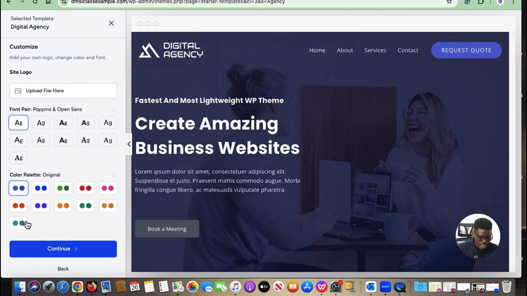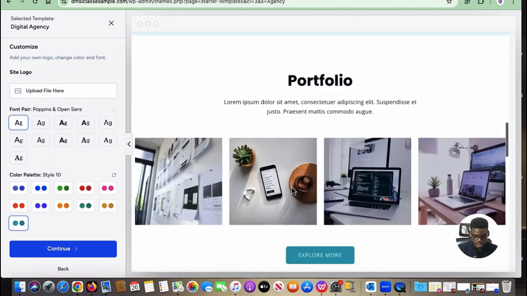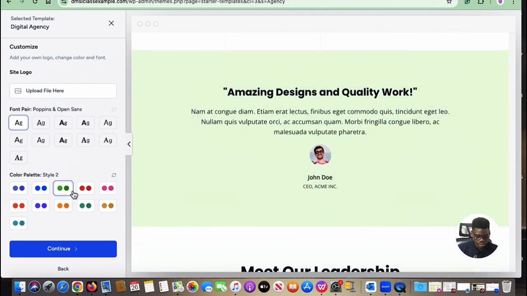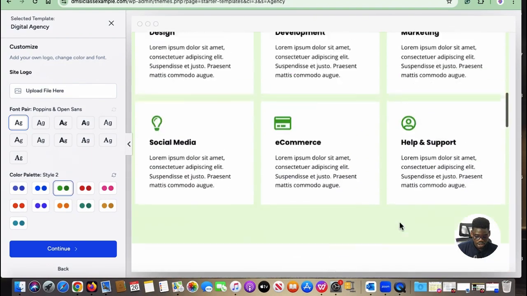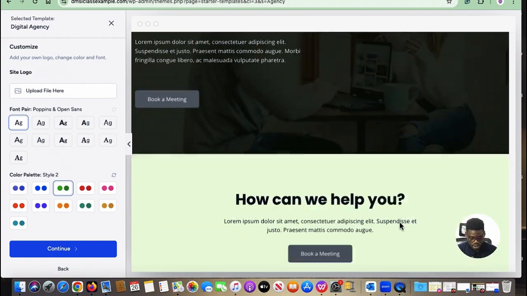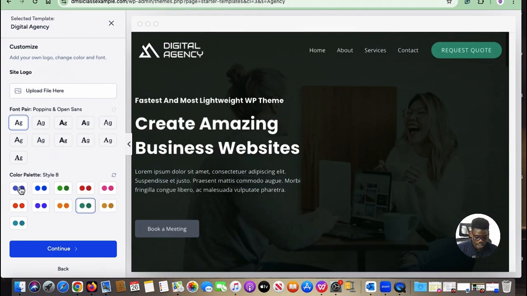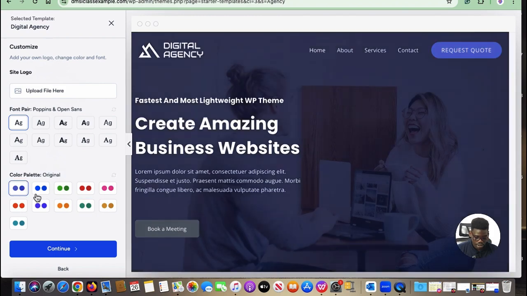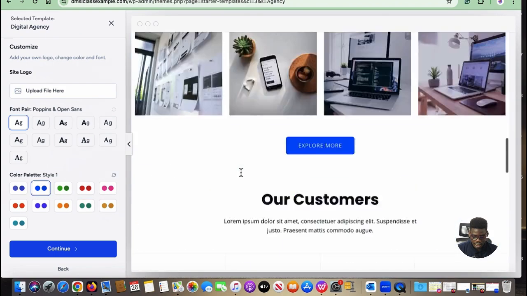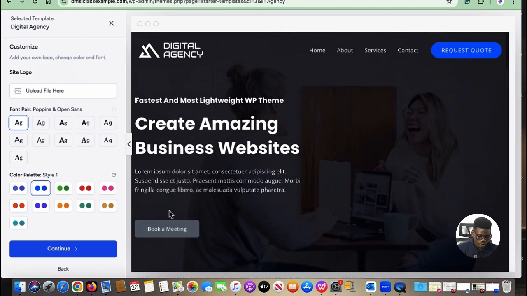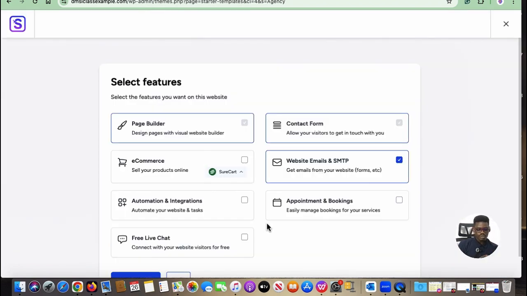And then for the color palette, we can just toggle and switch, and see how it looks. So we're switching and seeing how it looks from the other side. That's basically it. So I'll go with the original, or go with this. I think I like this more. All right, I'll just go with this. So the next thing I want to do is to click on continue. All right, so right here it's asking us to select the features that we want on our site.